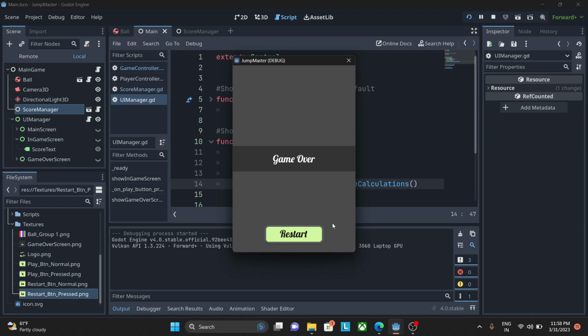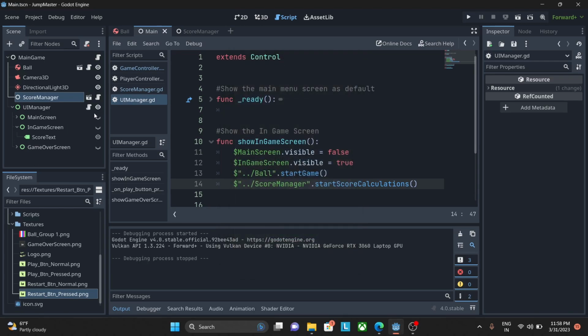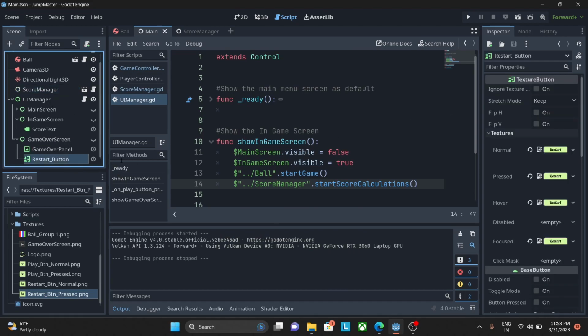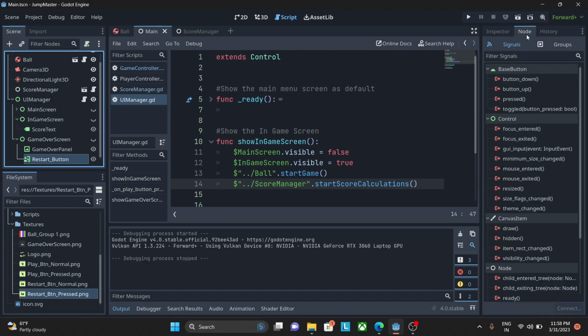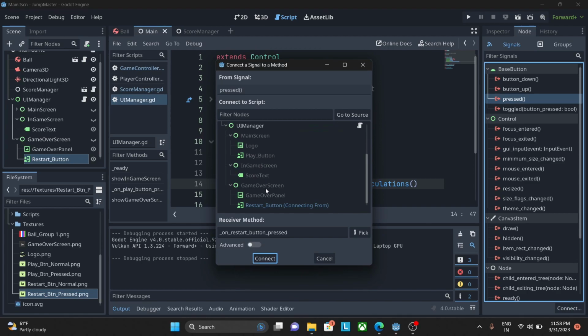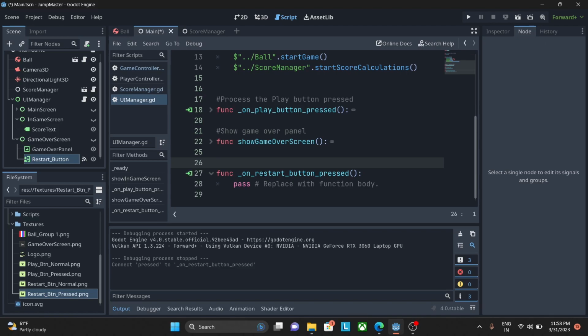So the last thing that we have to do now is basically bind the restart button. So let's just do that as well. So what we can do is going over to the restart button, coming over to the node and just connecting the pressed thing to my UI manager. And here I'm going to define restart the game.